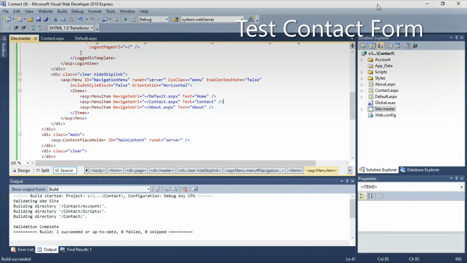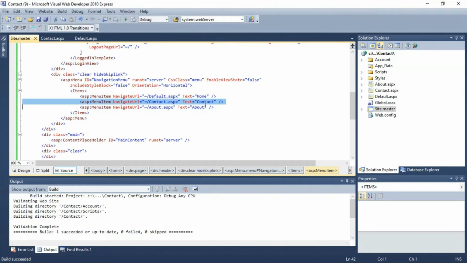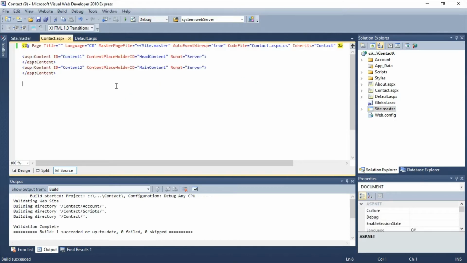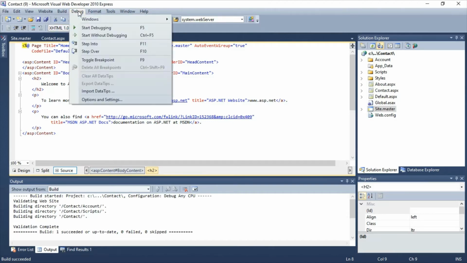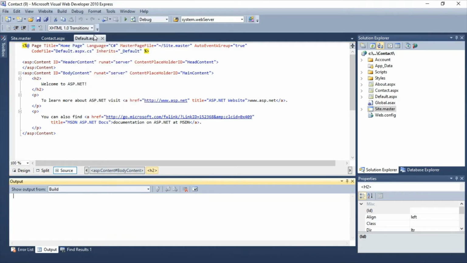I'm going to test what we have so far. We have the site.master page that we added this one line to for contact. We have the contact.asp page that we created, but we haven't added any lines to it yet. And this is the default.asp page that was there when we created the project. So now go to debug and start without debug.